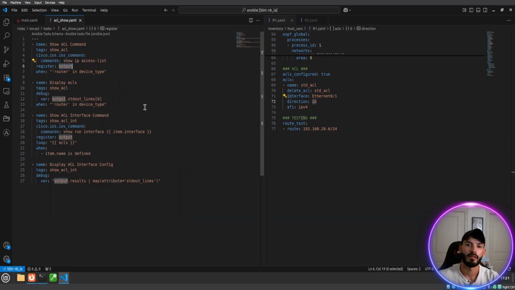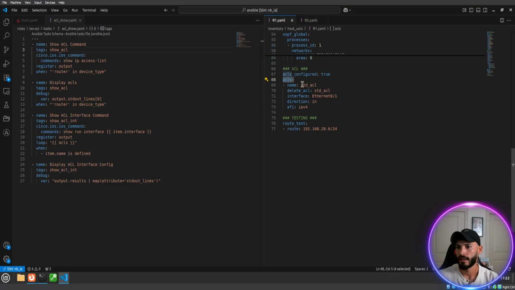For the show commands, this is what my show commands look like when I'm displaying the configuration. This is in the ACL underscore show YAML file, and I have two types of show commands. I have my show ACL command, which is going to display the configuration of my ACL, and then show ACL interface command, which is just iterating through the ACLs parameter in my YAML file, grabbing the interface from here and displaying the configuration. So tags that you saw earlier, show underscore ACL.